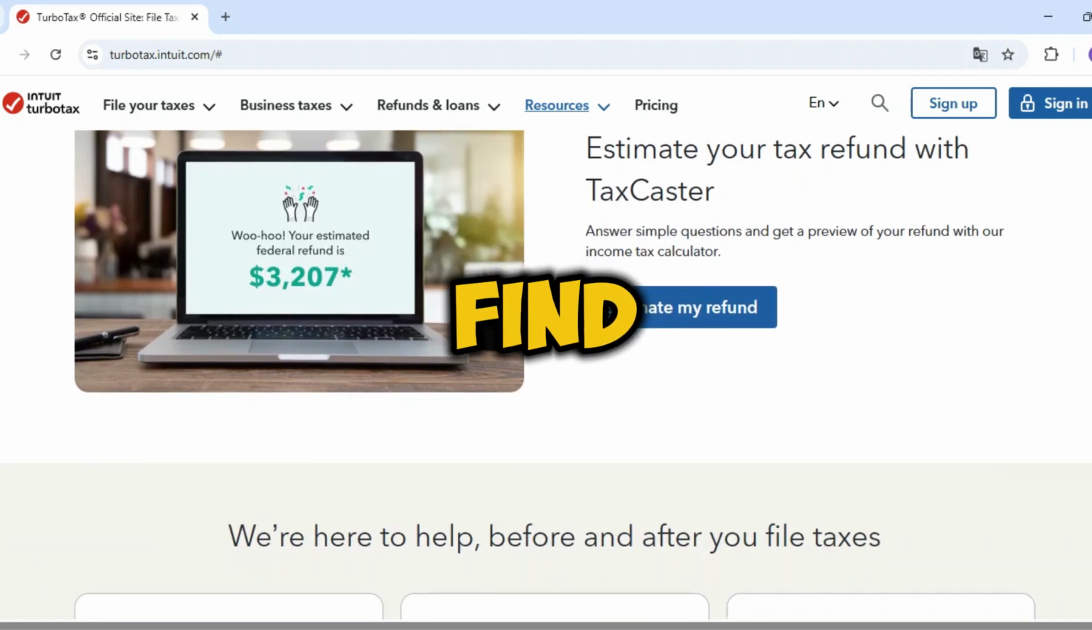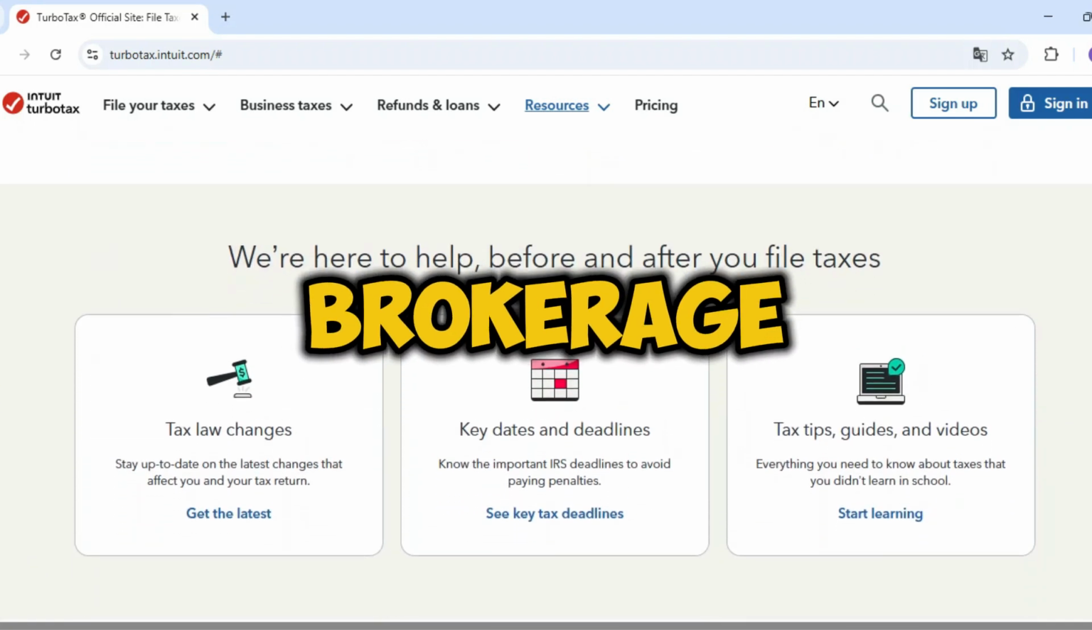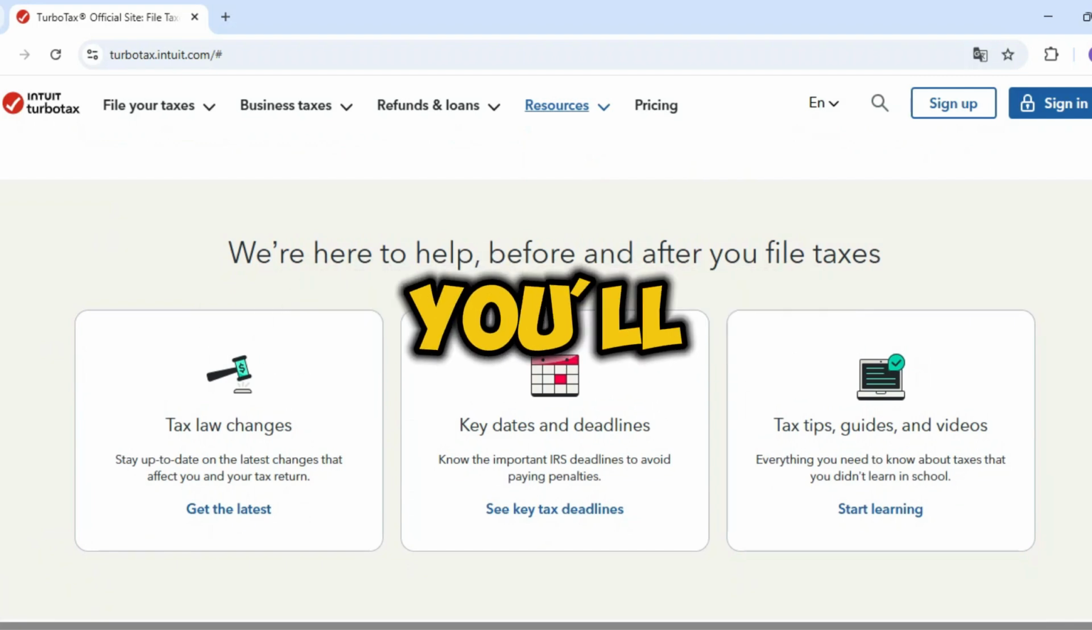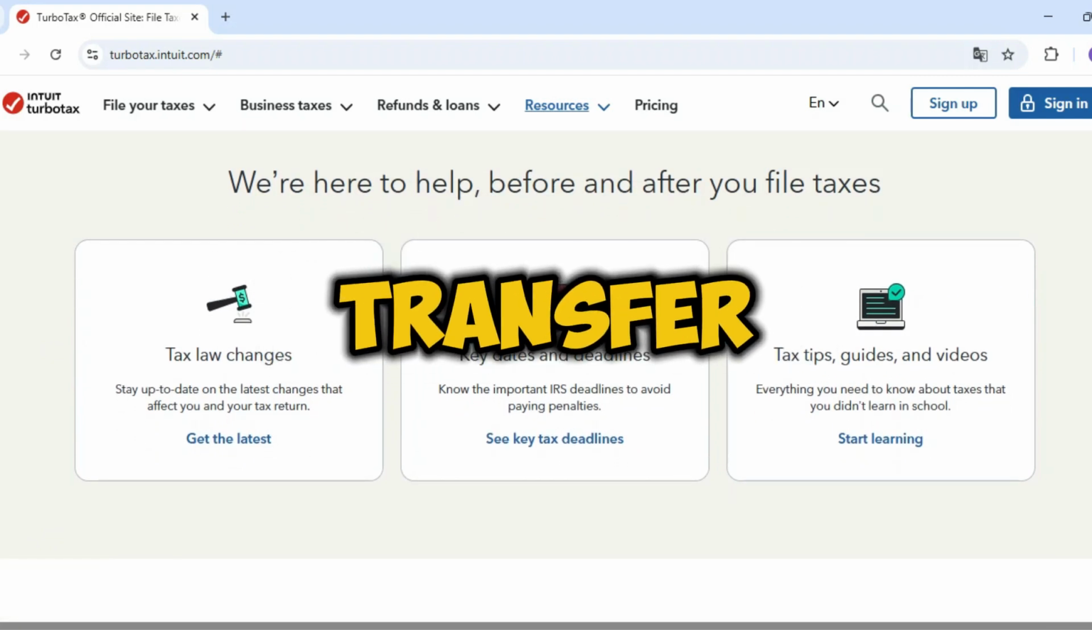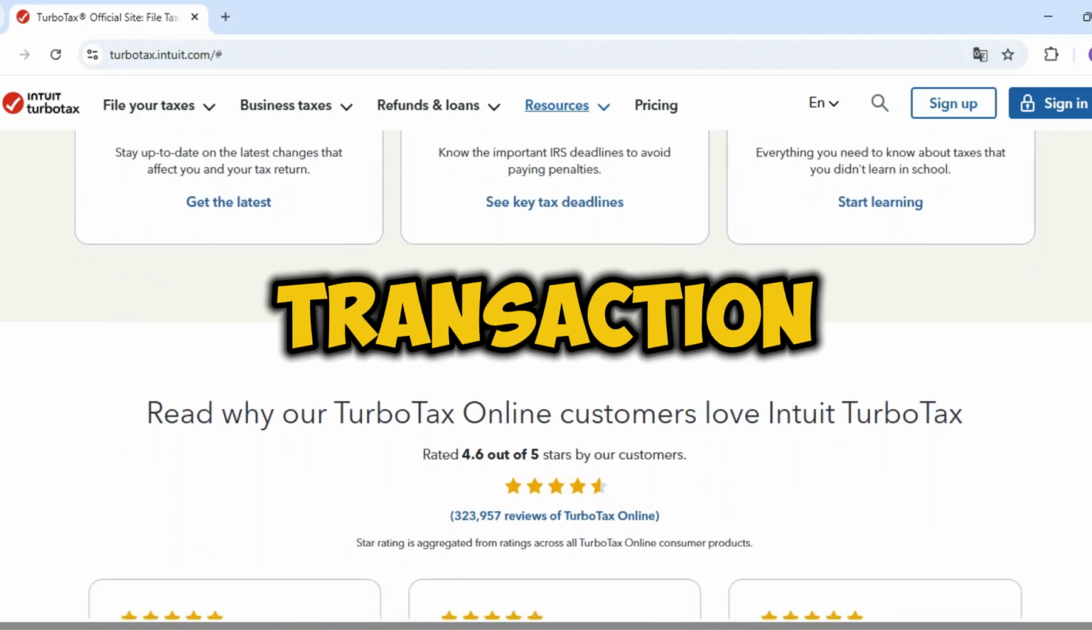Step 2. Find and connect your broker. Search for your brokerage firm in the list. If they are supported, you'll be guided through a secure process to log into your brokerage account and authorize the transfer. TurboTax will then pull in all your transaction data.